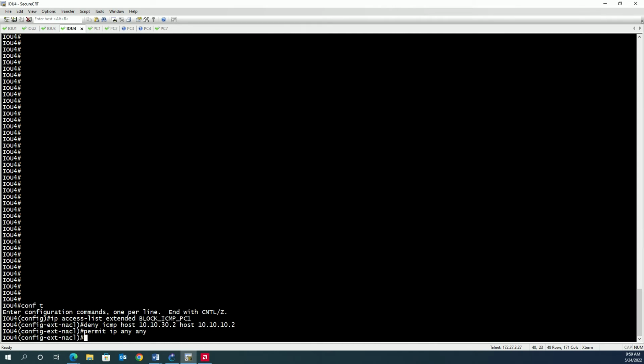Alright, now we can apply this access list to the interface that PC7 is connected to. And that should be interface Ethernet 0/0. So we're going to go there and do ip access-group. And here we do the number or the name. And the name is block ICMP PC1. And then, of course, we have to give it the direction. And since this is a port ACL, we can only do it inbound. So in.